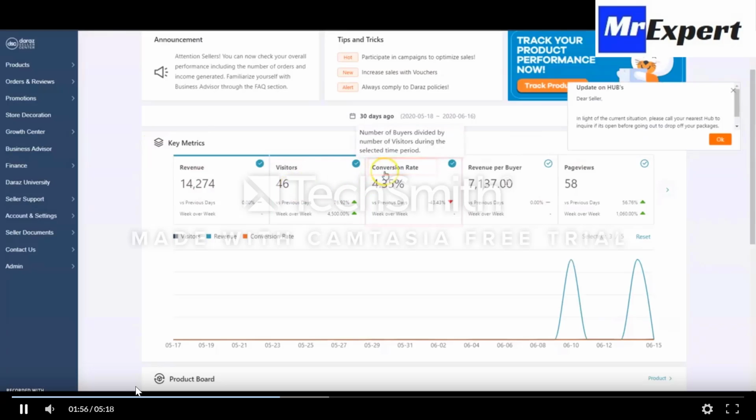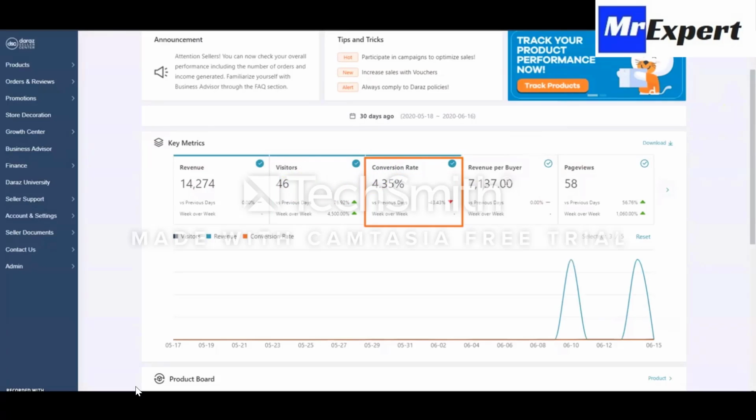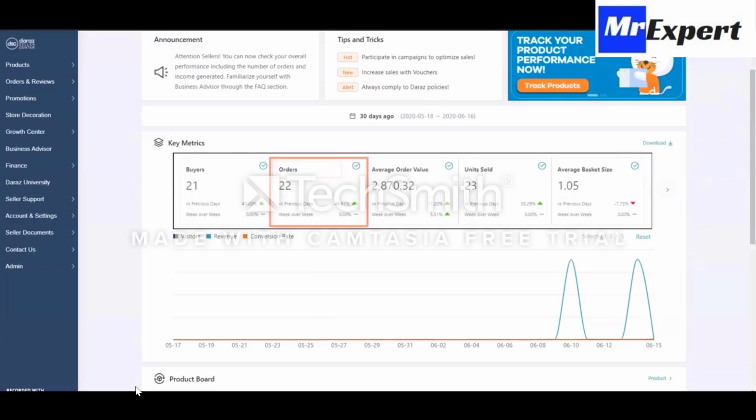Conversion rate, number of buyers divided by number of visitors during the selected time period. Page views, number of times customers have viewed your store during the selected time period. This includes all your store and product pages. Orders, number of orders during the selected time period. Units sold, the total units sold during the selected time period. If 3 units of a product are sold, it reflects 3.